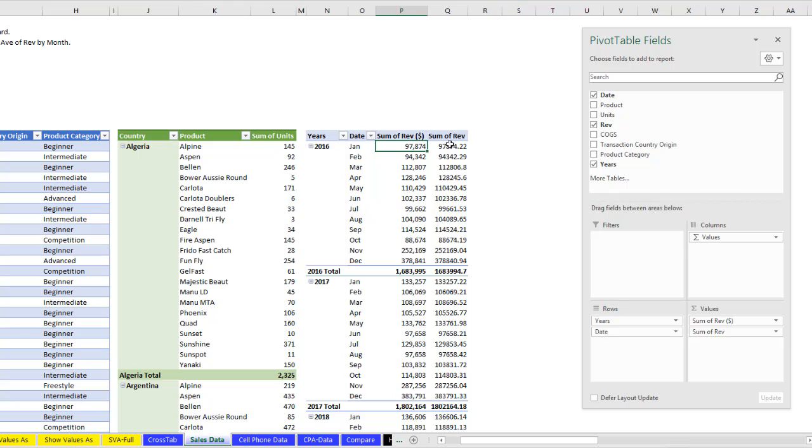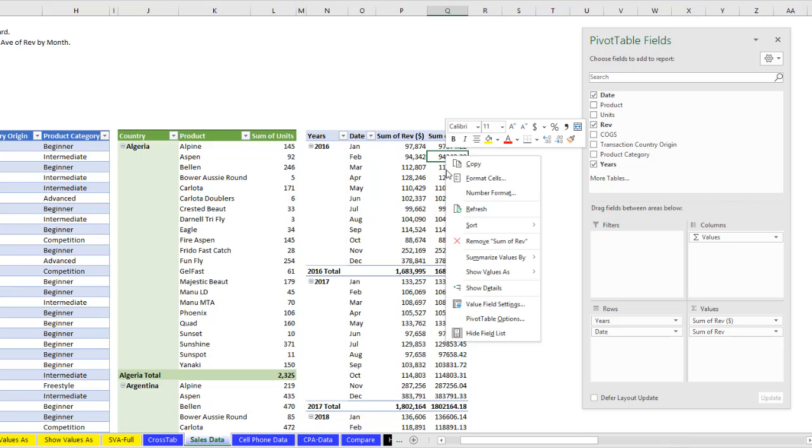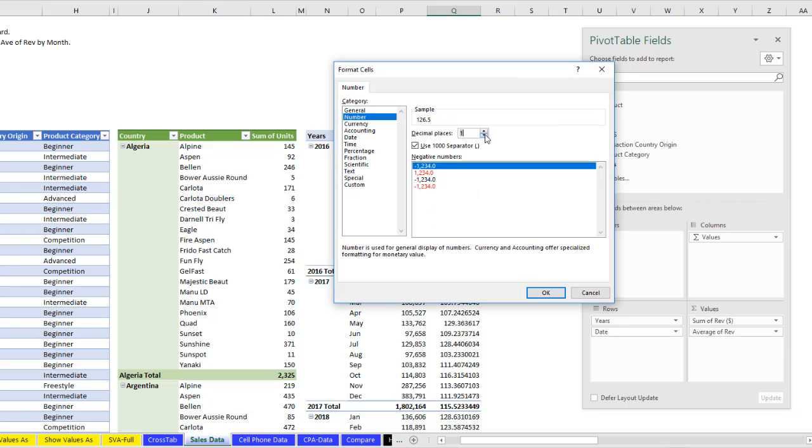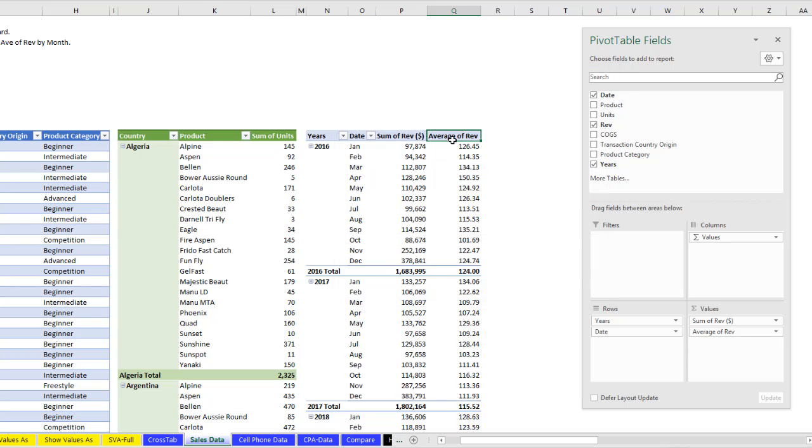And now we want to change the calculation. Right-click, summarize values by. These allow us various aggregate functions, and we want average. Right-click, number formatting. We'll do the same number. I'm going to leave it showing to the penny. Click OK. Top cell F2, and we'll indicate the unit, dollar sign.